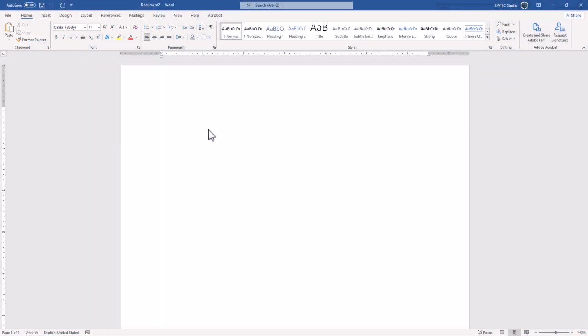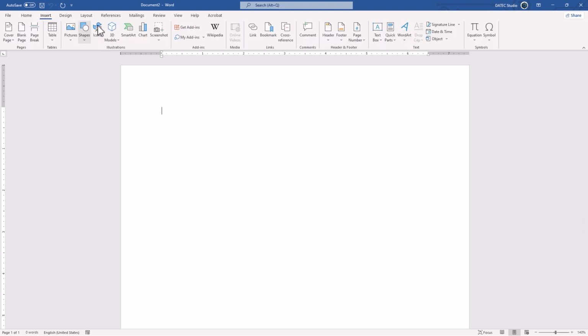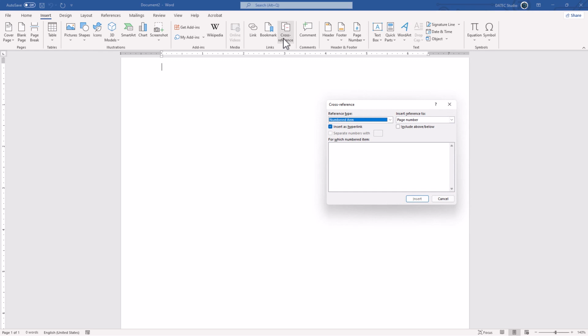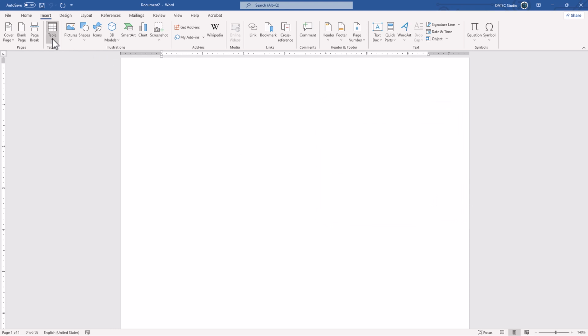I want to give some additional tips about cross-reference. Note that if I go to Insert tab and cross-reference, under reference type we have table. You could scroll down to find it, to reference the table. Allow me to insert a table.